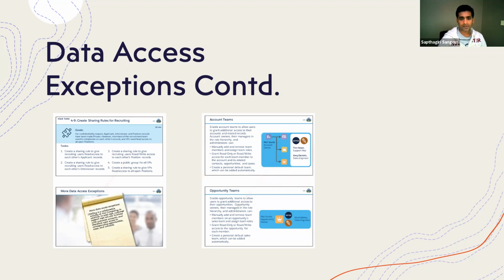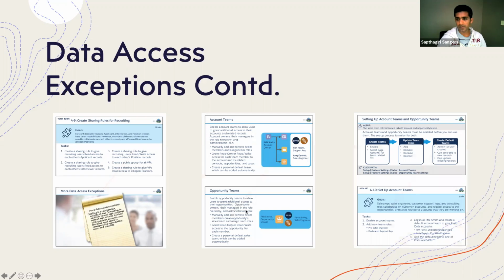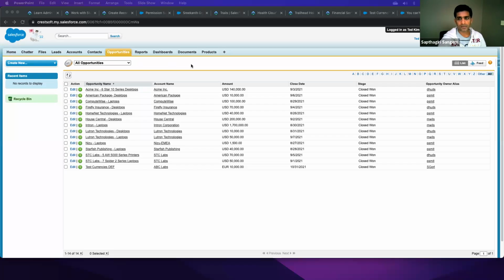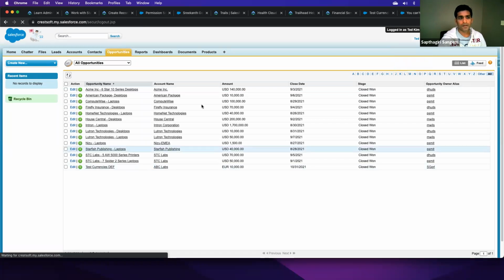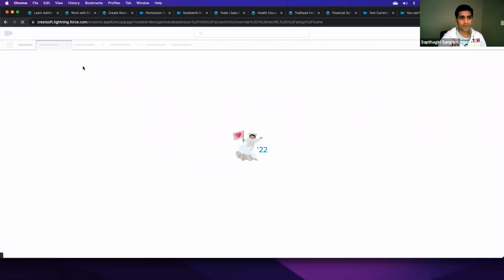And then finally, there are the account team and the opportunity teams. We'll take a look at that one. That is another way to expand the access. But before that, let's go look at the public group a little bit.